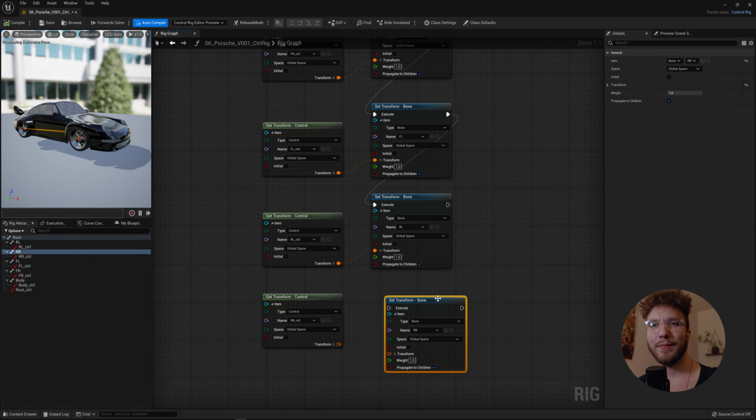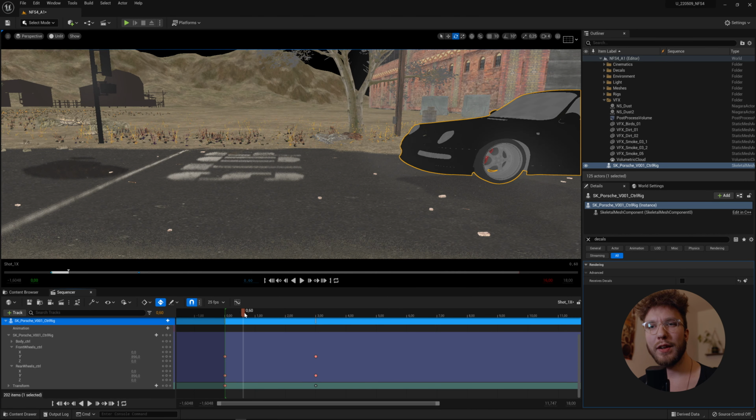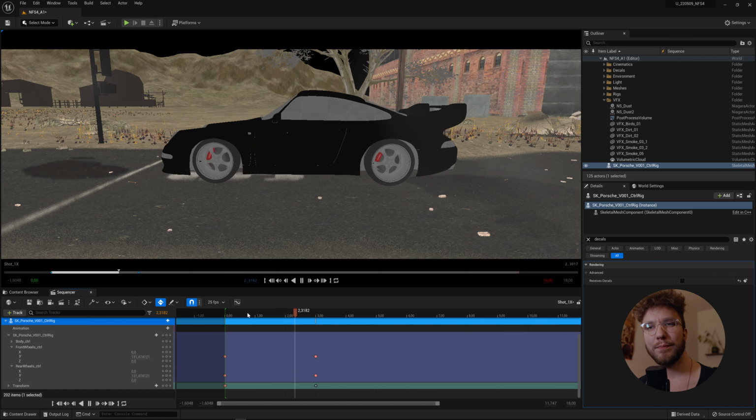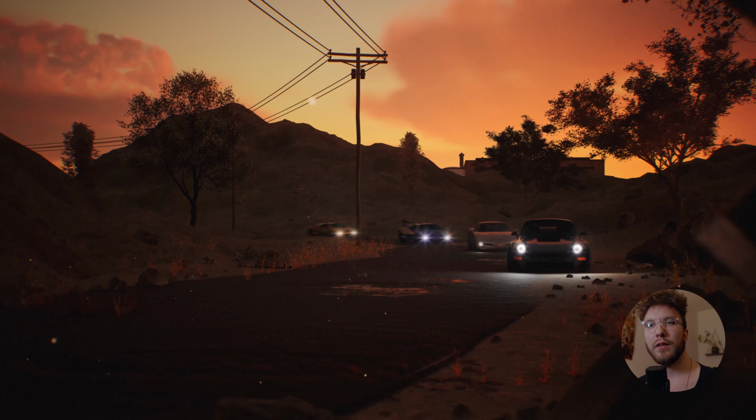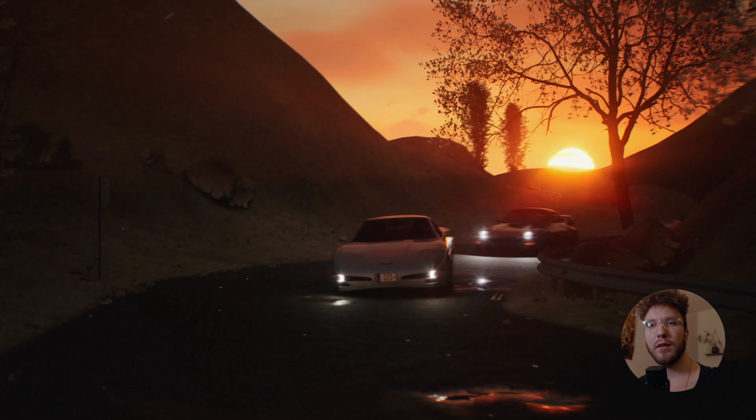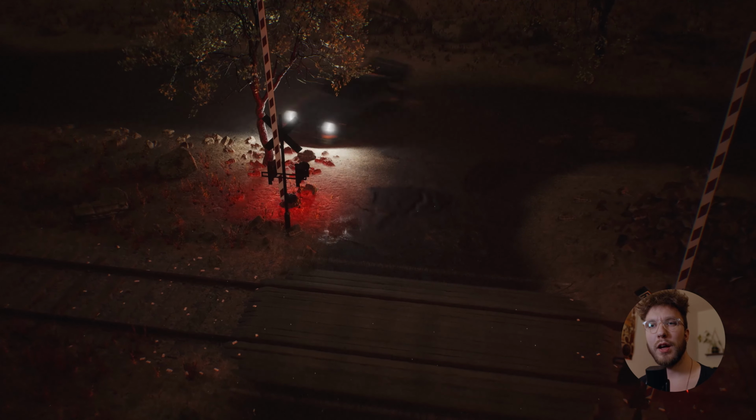Good morning. This is part two of creating a control rig in Unreal Engine. So in the first video, we created an armature and then exported it as an FBX. In this video, we'll have a look at how to create a control rig and how to set up some basic controllers and then do some animating.